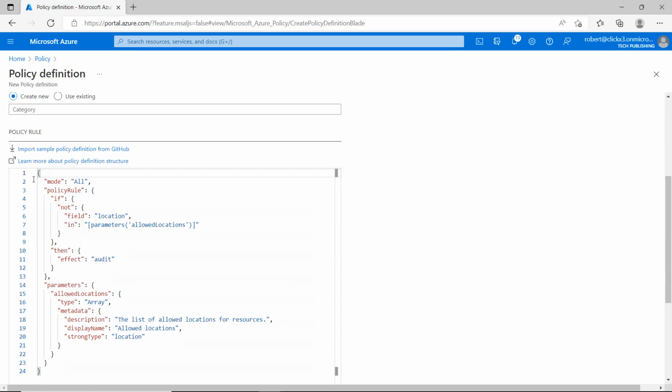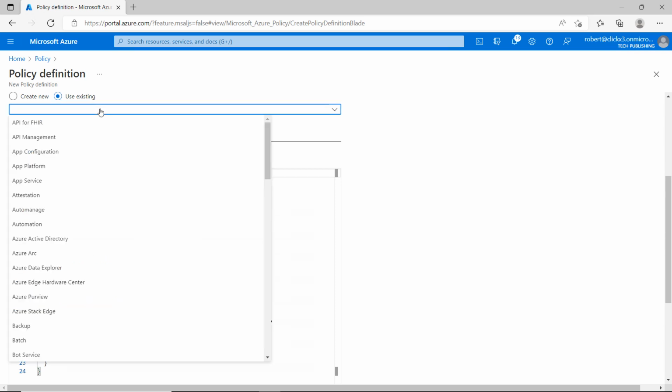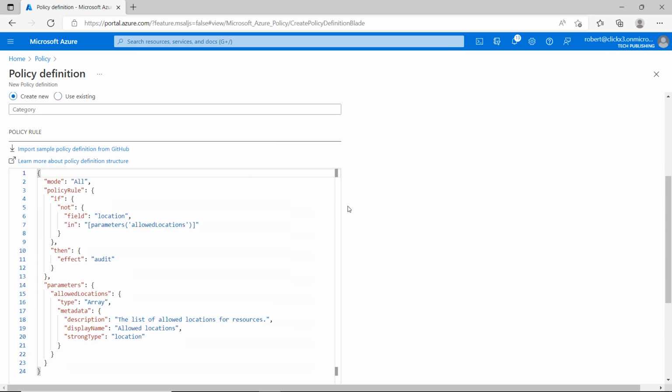Under category, I can choose creating a new one, or I can use an existing one if I like. And if I choose use existing, it's going to show me all the different pre-created ones. So what that does is it helps me by adding in one that may have already been created that I just want to alter a little bit. Instead, I'm just going to choose create new.